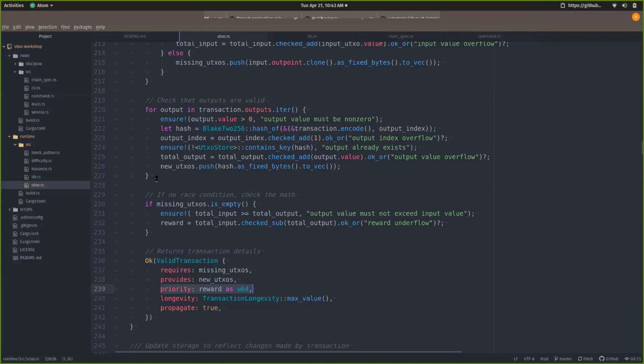Yeah, and last but not least, longevity and propagate. Longevity is transaction longevity, just how long a transaction will stay in the queue before it expires and is deleted from the pool. And propagate is whether or not a node would propagate a particular transaction to others. I think the default is usually true, so that's what you see there.